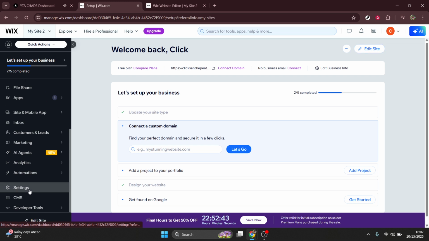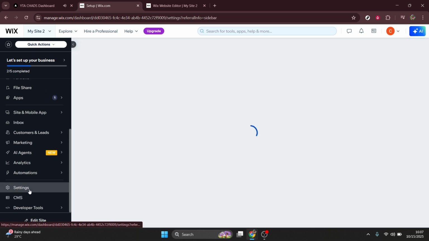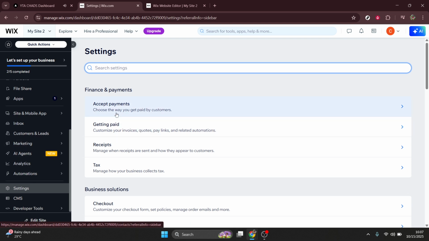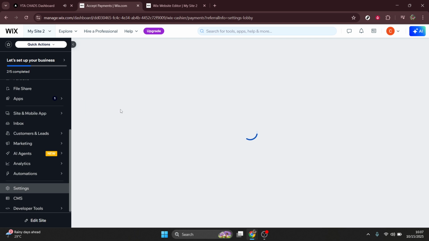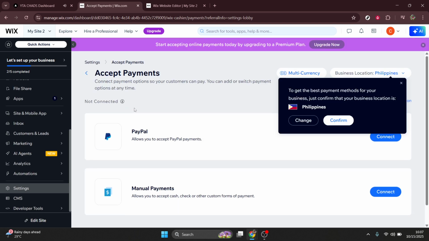Under Settings, you'll find Accept Payments. Selecting this will open a new window dedicated to managing payment options. Next, you want to click on Connect Payment Methods. This is the section where you will integrate your payment provider to facilitate transactions.